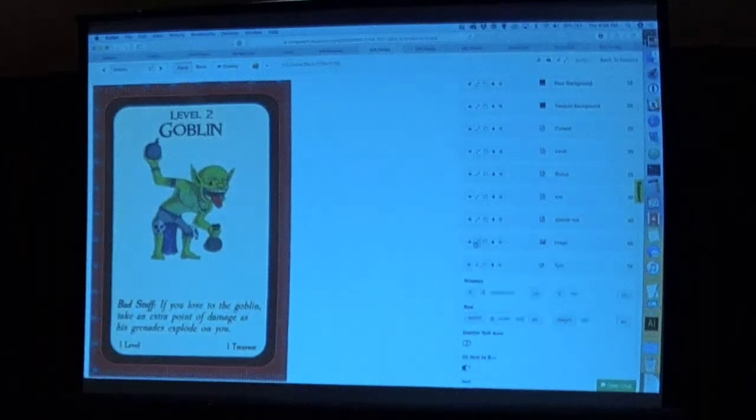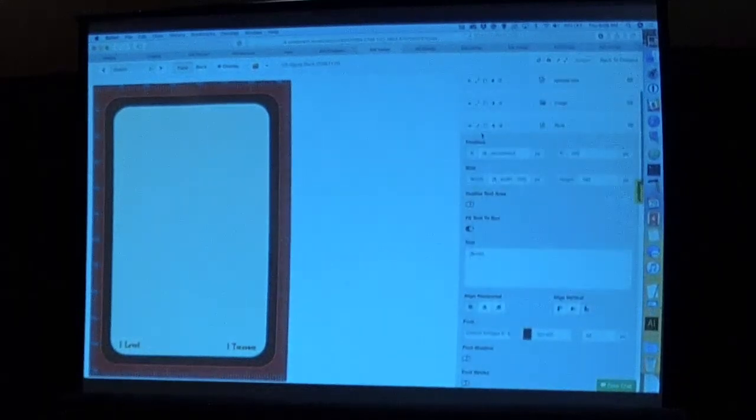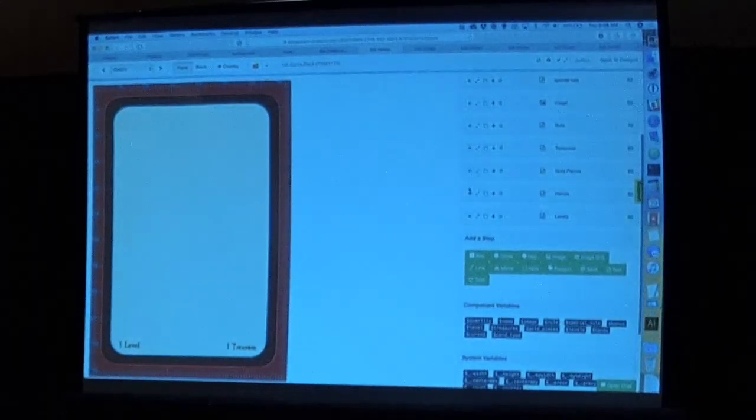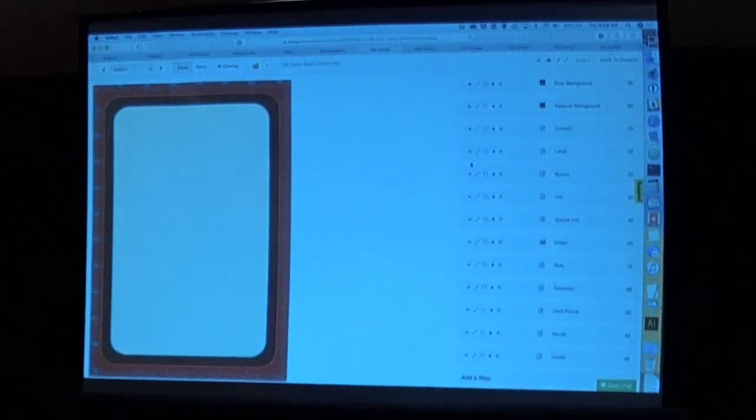I'm going to go ahead and actually hide all this stuff. Have I done it all? Oh wait, these two. Okay, so we have ourselves a background.